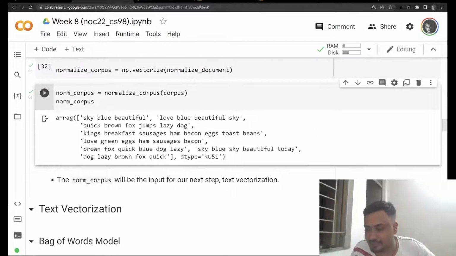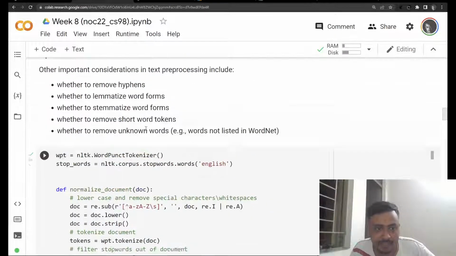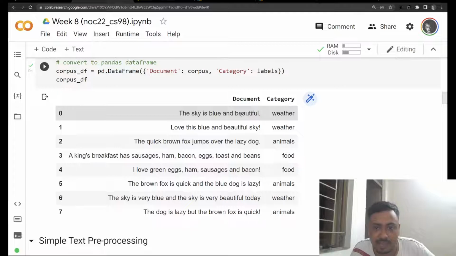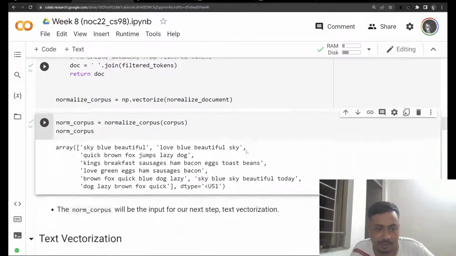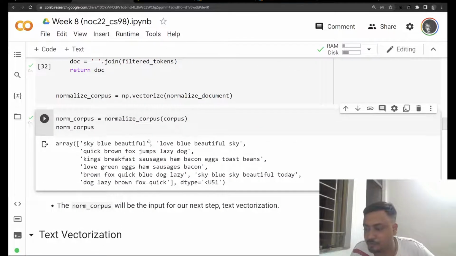Can you see the output? Can you see how it has become shortened? So for example, the first thing was the sky is blue and beautiful. That has become sky blue beautiful. So the, is, all those kinds of words get removed and everything has become lowercase. Then the next one, I love a beautiful sky or something, it was like that. So that becomes love blue beautiful sky. So everything gets normalized. Then this kings, this had an apostrophe s, the apostrophe is gone, and so on.